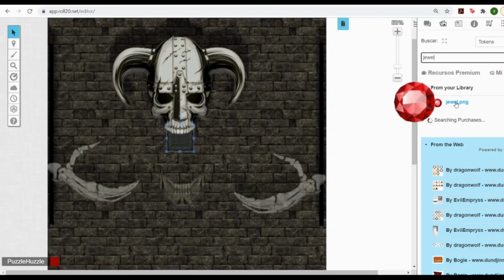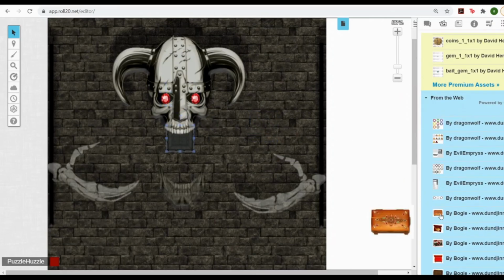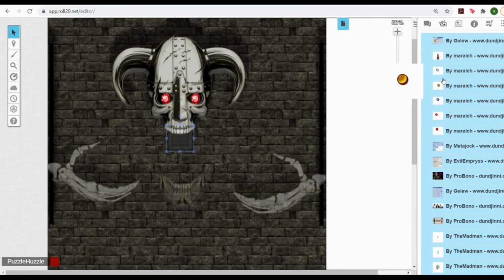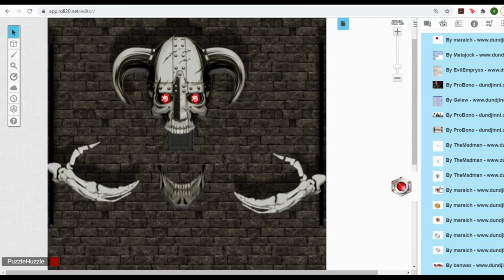Finish by adding as many details as you want. You can set jewels, weapons, armor, cups, whatever you want to make the puzzle fit into your campaign. Just make sure that always the skeleton parts are on front of everything, so double check that.